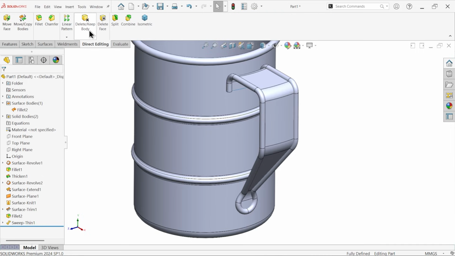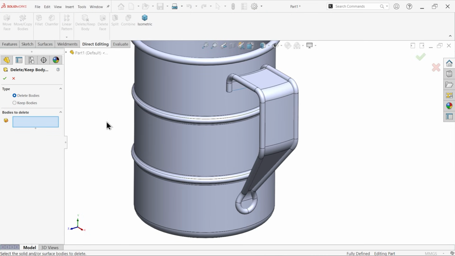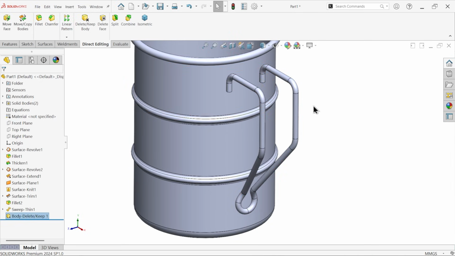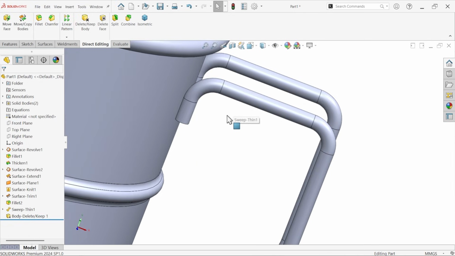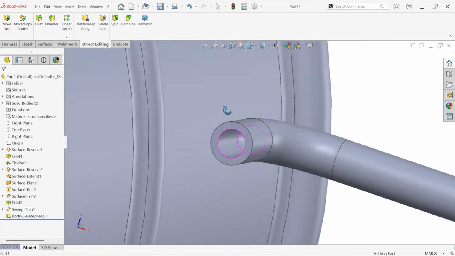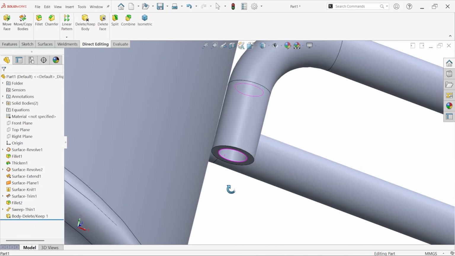Now go to direct editing, delete body and select this surface, delete. Done. We are done. Now if you see how this is perfectly aligned with this. A very small, tiny gap, and you can fill it with welding.